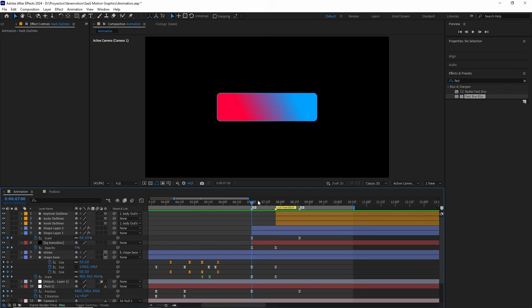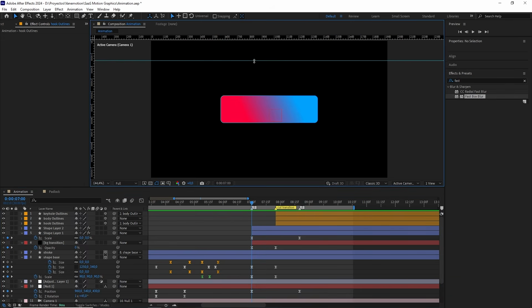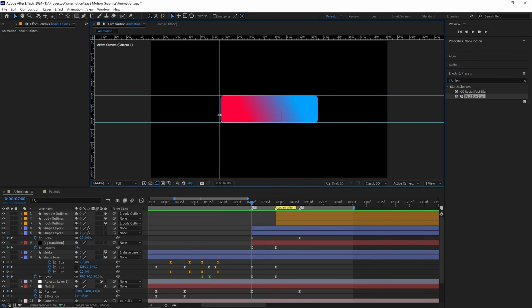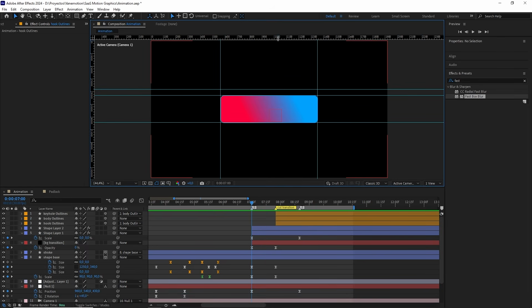Still on this marker, I'll use Ctrl-R to bring up the rulers. I'm going to place one on each side of this shape. It doesn't need to be perfect, just for reference. I'll also add 4 more, slightly further apart. If you right-click on the ruler, you can set the exact value, but it's not necessary. We'll leave it like this, just eyeballing it.